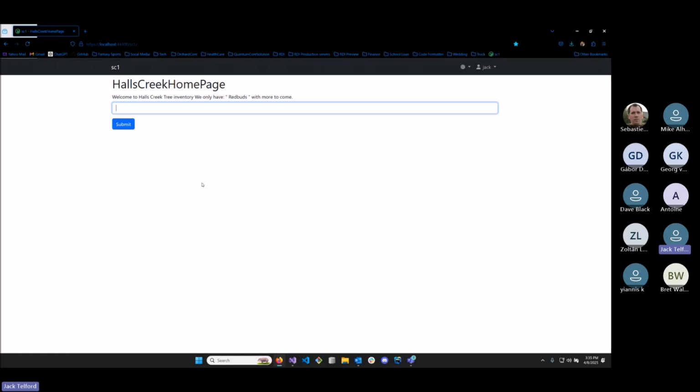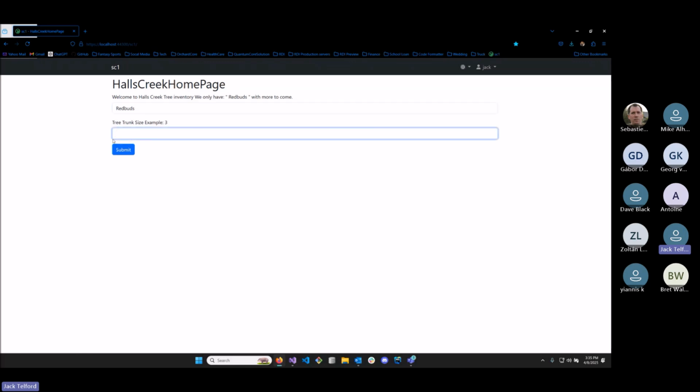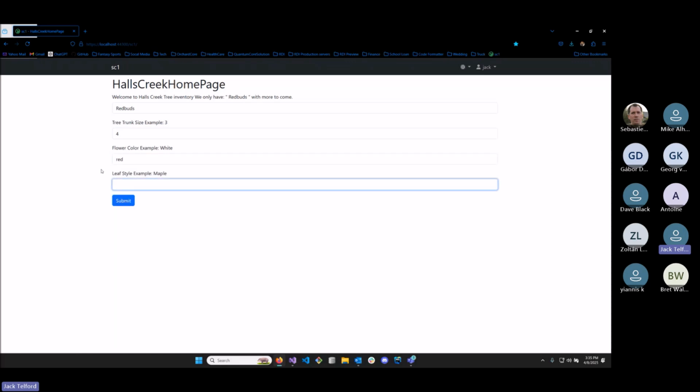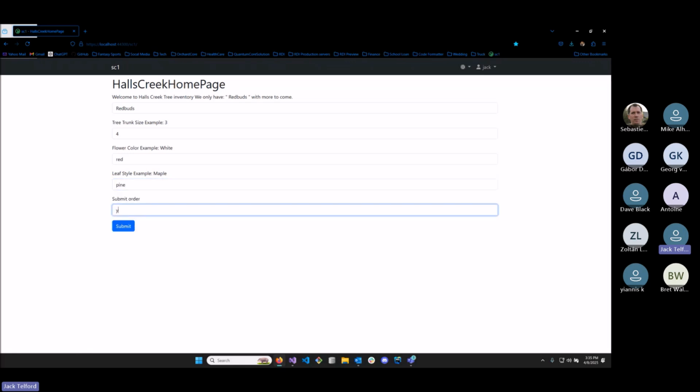So you can be asked a question for a list of items. We carry redbuds, a tree for Cincinnati, Ohio. I want to know what size of tree they're expecting. I'm looking for a 4-inch tree. Now I want to know what color flowers the user is interested in. Depending on the options given, you can steer them in one direction, like I showed you in the decision map. I don't want a pine, I want a pine instead of a maple. Submit the order.